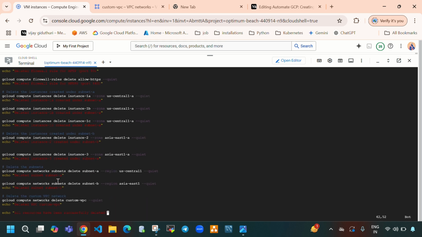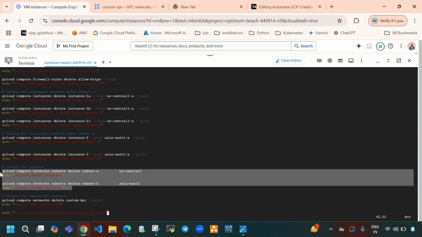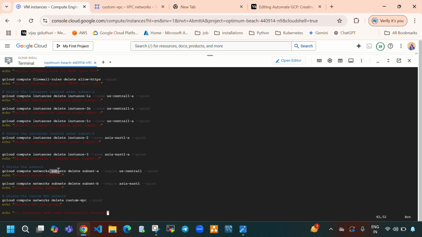Okay. And after that, let's come down. We are going to delete 2 different subnets. So these are the commands: gcloud compute networks subnets delete subnet A --region US central 1. So subnet A we created in US central 1, right? So this is the command to delete. And gcloud compute networks subnets delete subnet B --region Asia East 1. Okay, we are going to delete subnet B under this region.